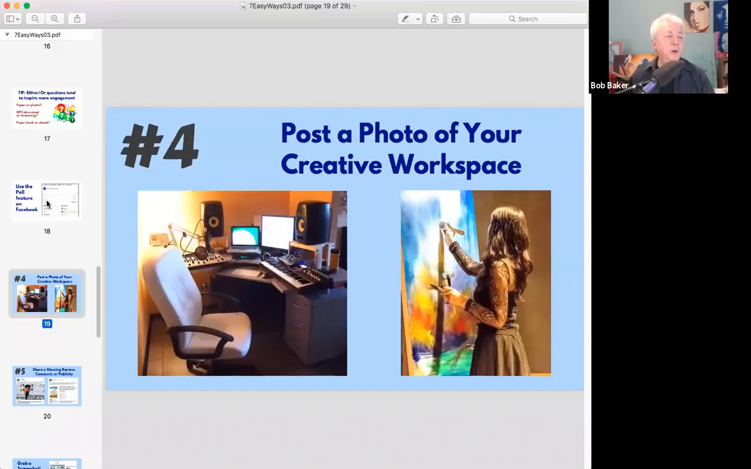So showing your workspace and how you create may not be interesting to you, but it could be fascinating for someone else. Maybe not your geeky music or art buddies, but just for casual fans who are not involved. Well, maybe even for your geeky friends too. They might be curious about how you do it, because not everyone works the same way. So it might be fascinating.